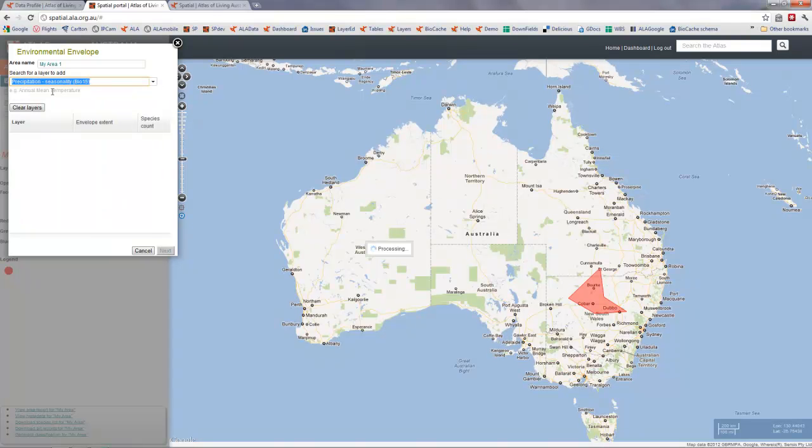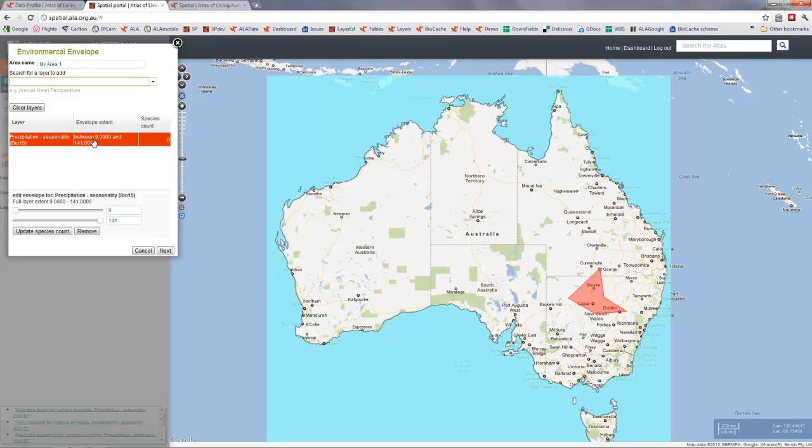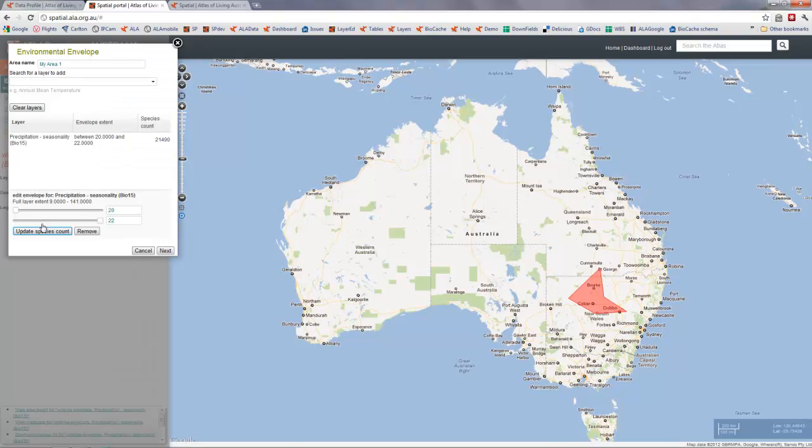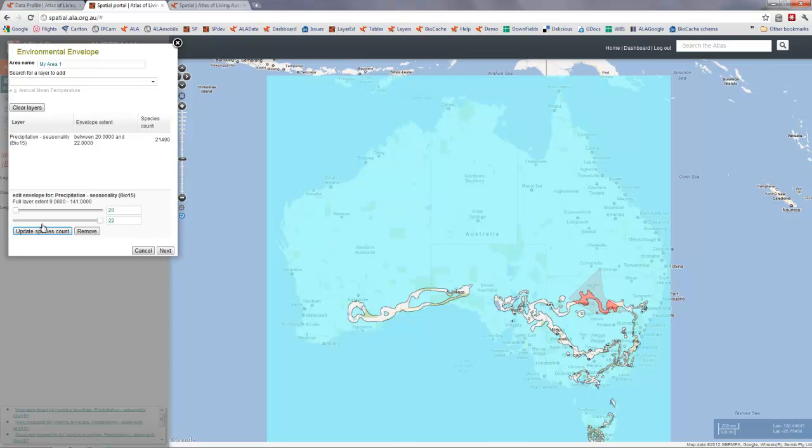Seasonality of precipitation. It'll list here what the upper and lower bounds of that particular layer are, and what we're going to do is just limit it between 20 and 22, update the species count. What it's doing now is running through all 33 million occurrence records and defining the area that corresponds in Australia to the seasonality between 20 and 22.